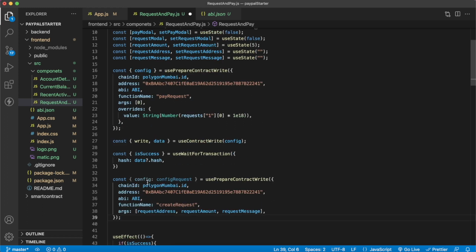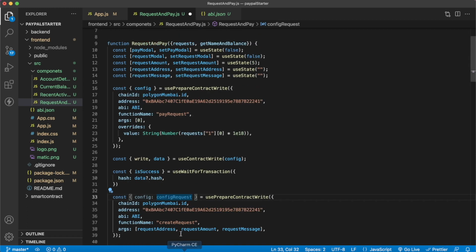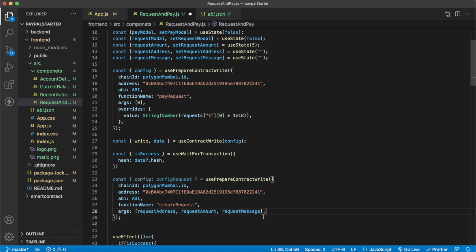And this time the config object will be called config request. We're doing the exact same thing for Polygon Mumbai, our smart contract, our ABI. Our function name is createRequest, and this time it takes 3 arguments: the request address we have in a state variable that is set with an @design input, then the request amount, same thing, and the request message. So what the user inputs in these state variables will be sent to the smart contract as the request details.